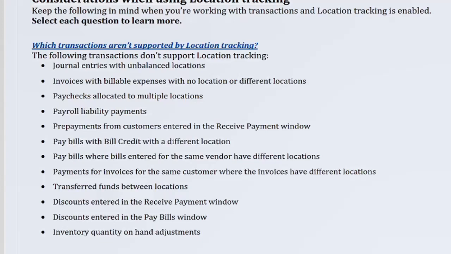Invoices with billable expenses with no location or different locations. Paychecks allocated to multiple locations. Payroll liability payments. Prepayments from customers entered in the receive payment window. Pay bills with bill credit with a different location. Pay bills where bills entered for the same vendor have different locations. Payments for invoices for the same customer where the invoices have different locations. Transferred funds between locations. Discounts entered in the receive payment window. Discounts entered in the pay bills window. Inventory quantity on hand adjustments.